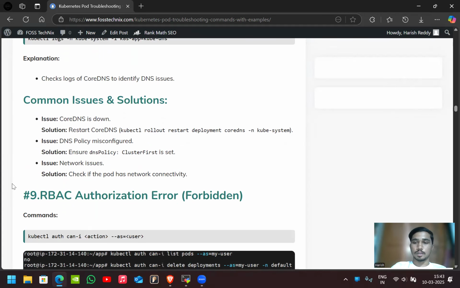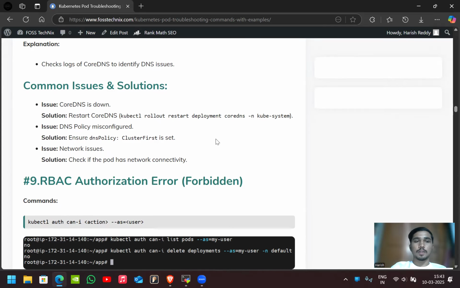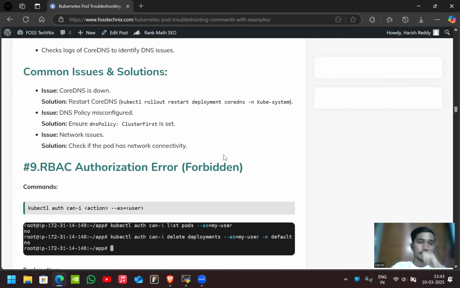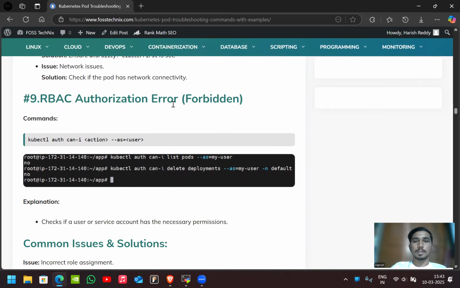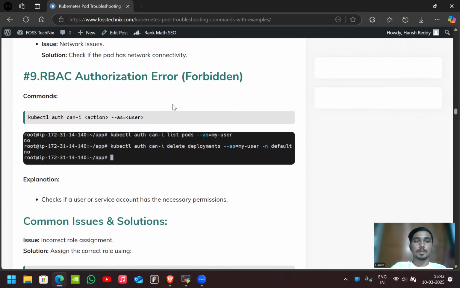The common issues and solutions are: if CoreDNS is down, you can restart CoreDNS by using kubectl rollout restart deployment with this command. If the DNS policy is misconfigured, we can ensure the DNS policy by using this command. If there are any network issues, you can check if the pod has any network connectivity. The next one is the RBAC authorization error of forbidden. By using this command, you can check if a user or service account has the necessary permissions.